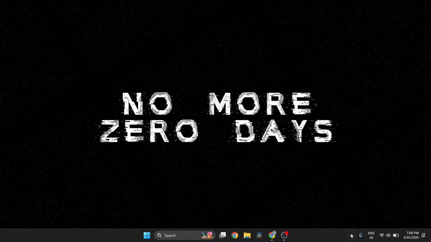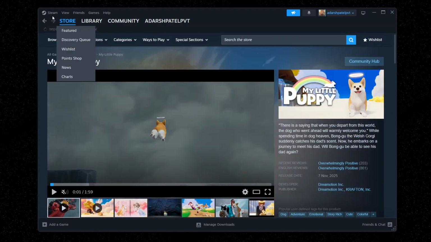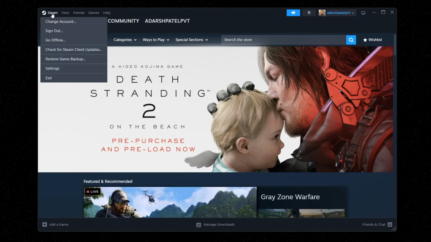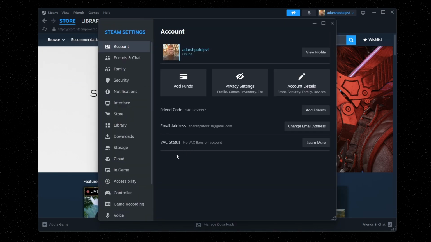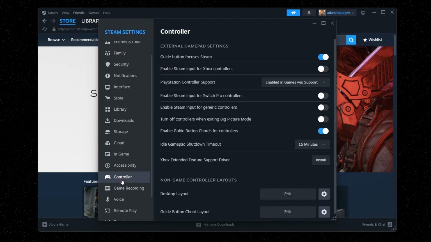In this quick tutorial, I'm going to show you how you can fix the issue of your controller double clicking on the menus of your Steam now for the game that you play. Now, in order to get that fix, just simply click on the Steam on the top left corner, then click on settings. Now, in here, you need to click on this option of controller on this left window, and you are inside the controllers setting.